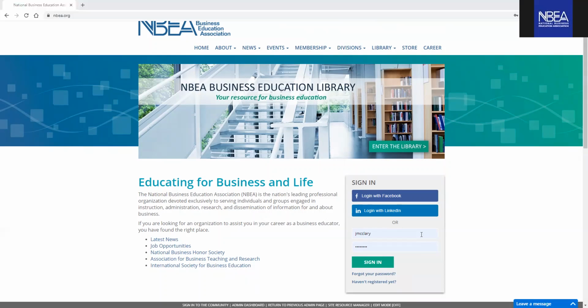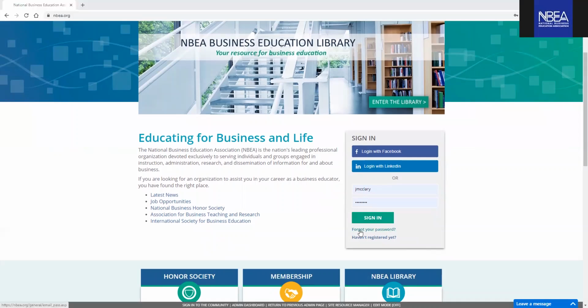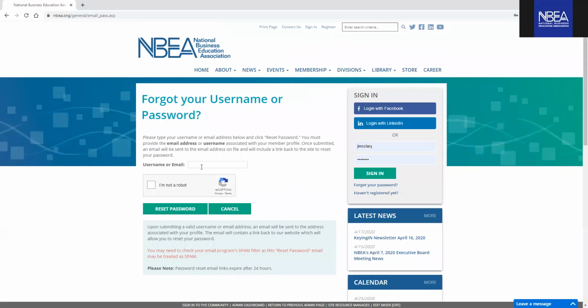If you don't know your password, and there's a good chance that you may not, given the system's new, you can just go ahead and enter forgot your password. You need to enter your username or email address on file with NBEA.